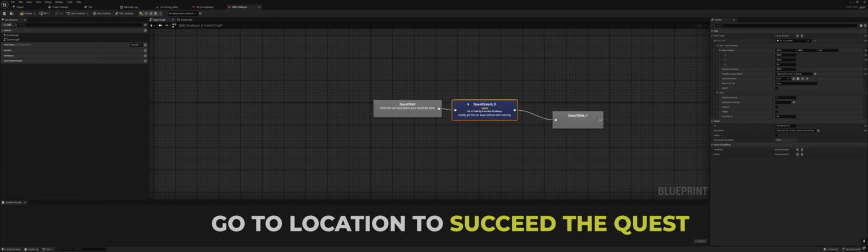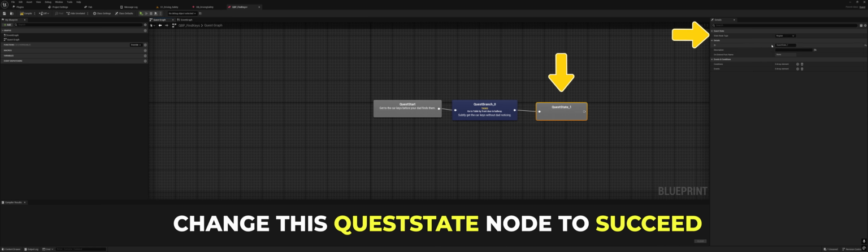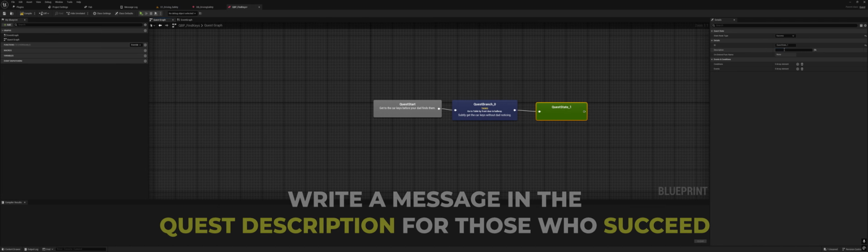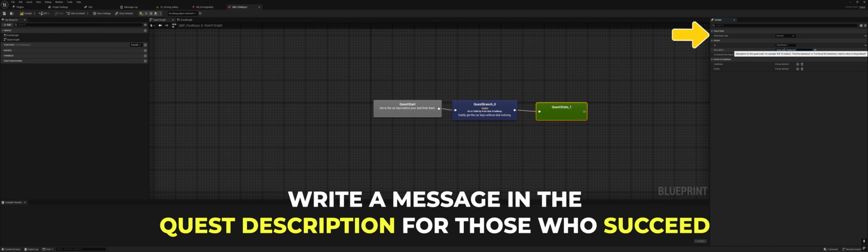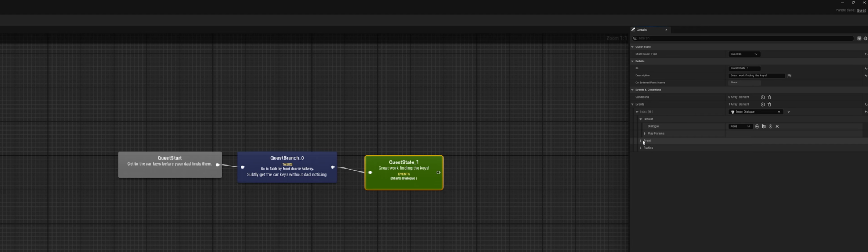Once this is set, the quest is ready. Players will need to go to this spot to get the keys before the dad. When they succeed, we'll mark it as success and display a message saying, "Great work finding the keys." Finally, we'll add an event to begin dialogue. This will start a specific dialogue node when the quest is completed.